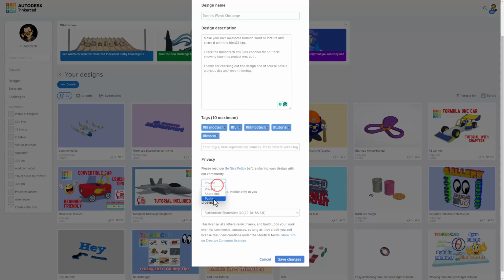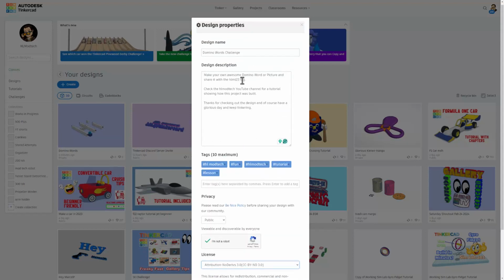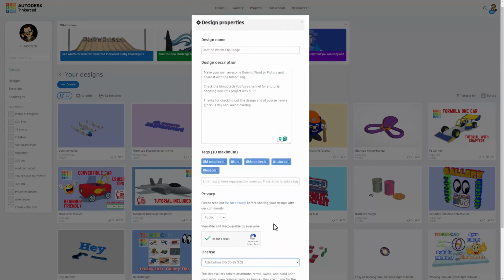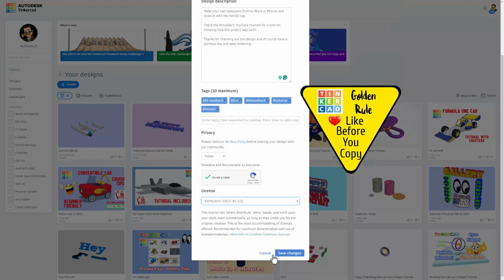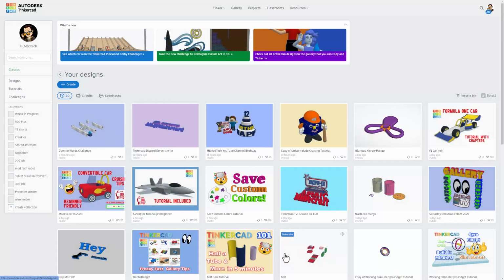And then finally, make the design public. And of course, prove you're not a robot. And then I always do attribution, no derivatives, because I always want you to come up, find my tutorials, and gain some awesome skills. Of course, today, this one is going to be free for you to copy and tinker. Don't forget the golden rule of Tinkercad, though. Make sure you give a reaction before you copy. Finally, friends, hit Save Changes.